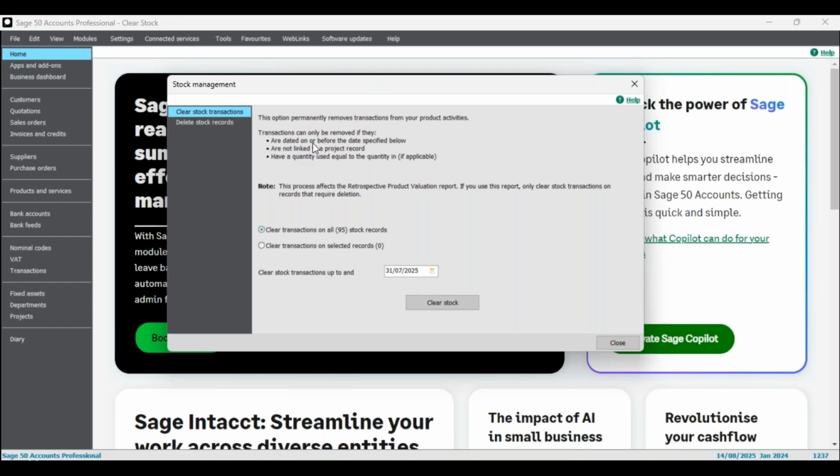Transactions can only be removed if they are dated on or before the date specified below, and that is up to and including today's date, the date that you're actually doing this. The reason for that is if you adjust a stock record from 1 to 0, which we're about to do later on, and you do that today, why would you want to wait to delete it? You want to do it that day, don't you? So it is up to and including the day that you are on.